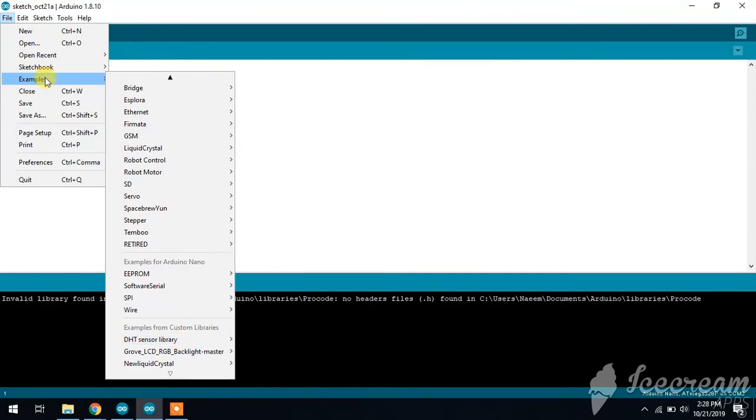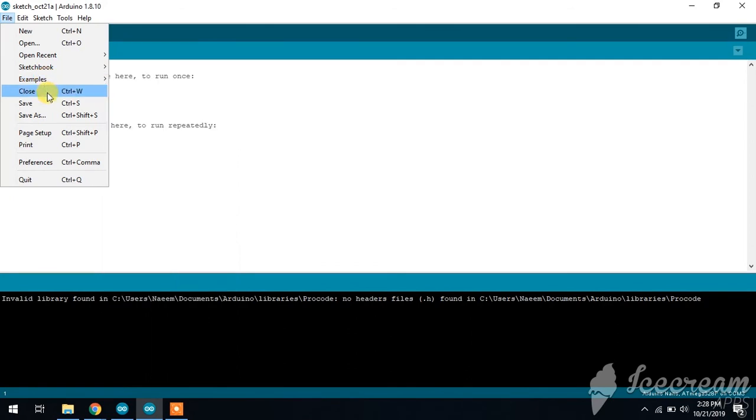The next option is Close, which means to close the current project or the current sketch that you are working on. Save is simply save, and it will save to the predetermined location where your sketch is, and in order to change the location you just click on Save As. Then there are Page Setup and the Print option for printing and selecting printers.